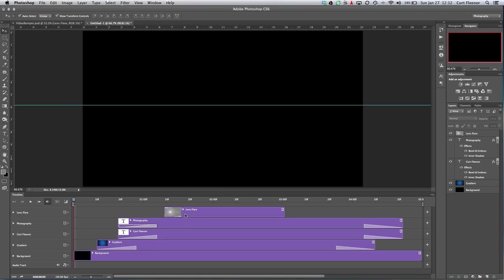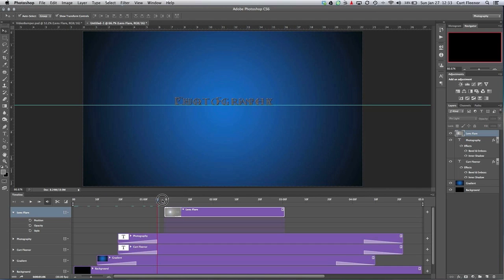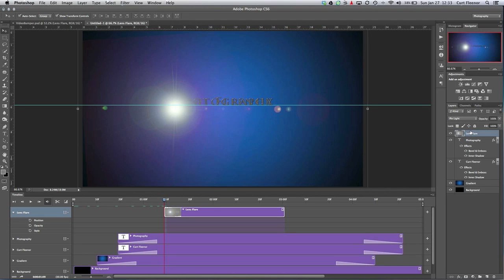Okay, now let's get started on the lens flare. Click the down arrow beside the lens flare layer, and you'll see several options below it. We're going to work with opacity first. So let's highlight our lens flare layer, grab your playhead, pull it over to the beginning of that layer, come back to the layers panel in Photoshop, and change the opacity to about 15%. Then click the little stopwatch beside the opacity option, and Photoshop will drop a keyframe.